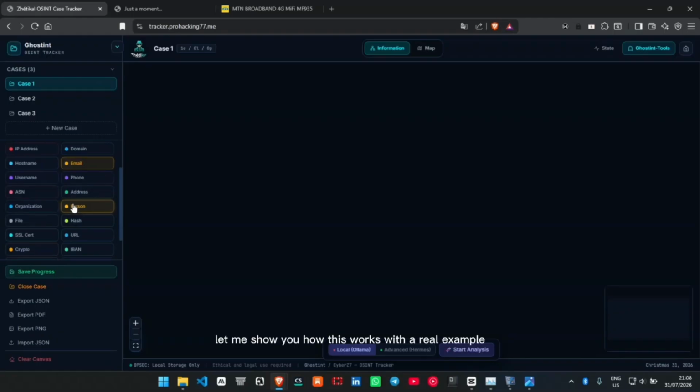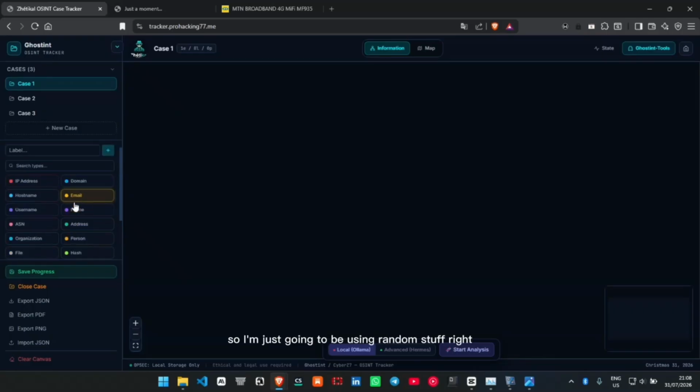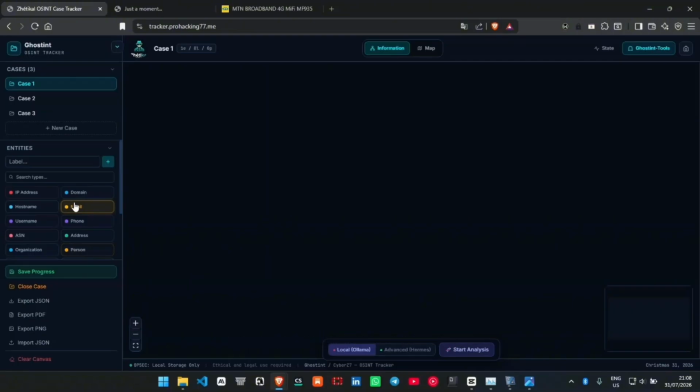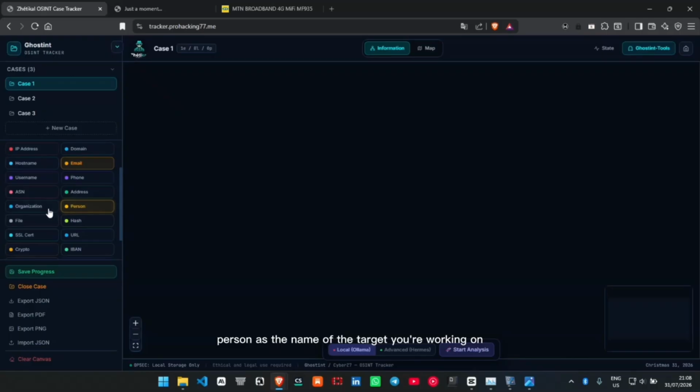So guys, let me show you how this works with a real example. Let's say we are investigating a suspicious person. There's a lot of information we can gather from the internet. I'm just going to be using random stuff. First I'm going to add a person entity. I'm just going to give it a random name. I'm going to put suspicious person as the name of the target we're working on.